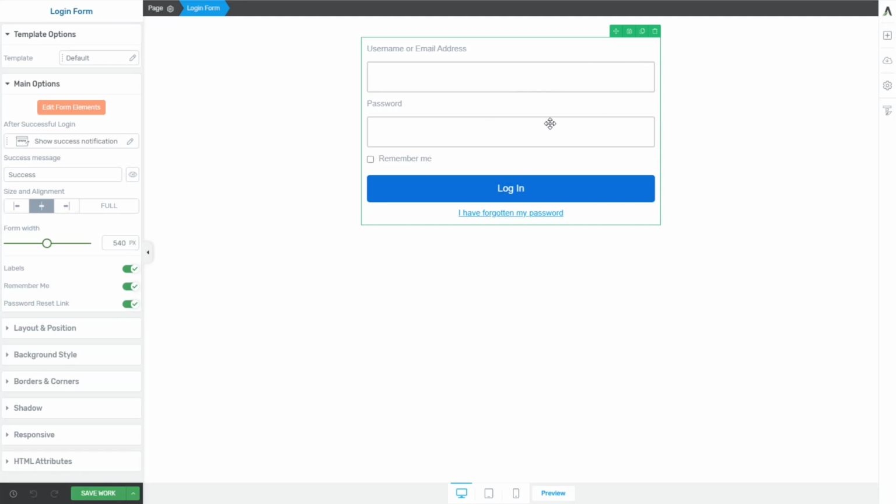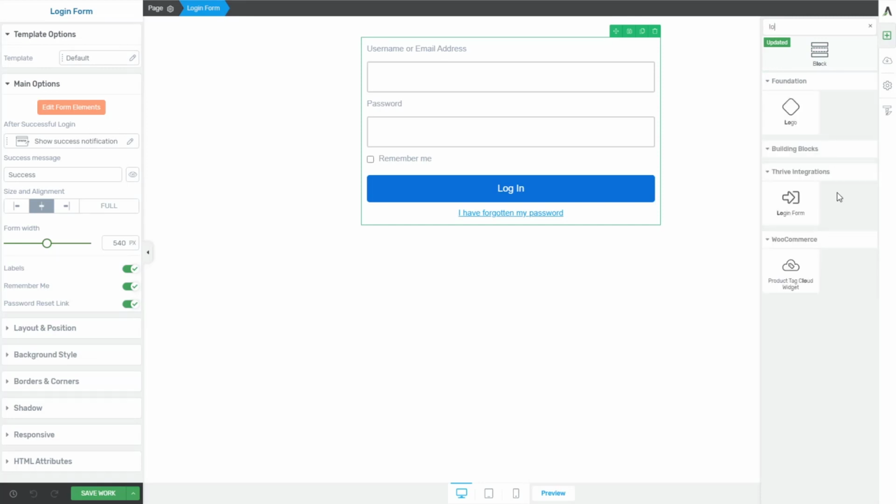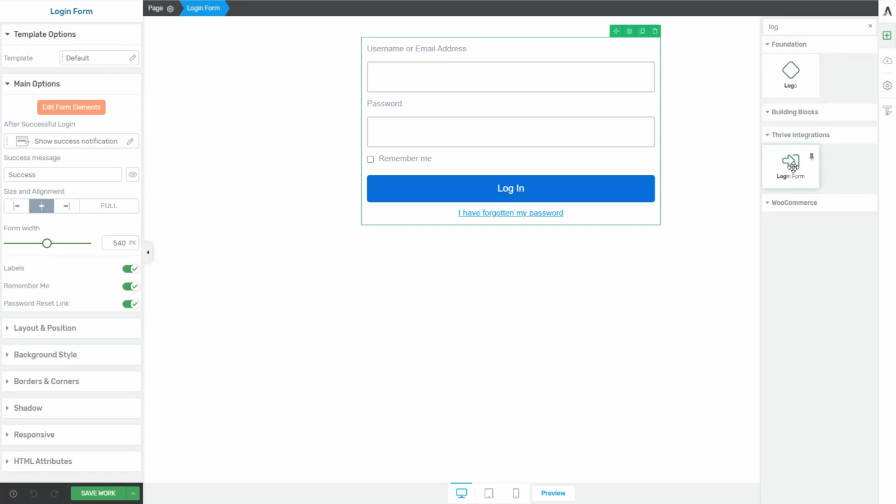If you lose this or this wasn't automatically added here, on the right-hand side, open up the element tray and scroll down or just search for log, and there it is, the login form. That's the same thing. If I try to drag it on the screen, it's the same thing. So like everything in Thrive Architect, we have the ability to fully customize this login form.